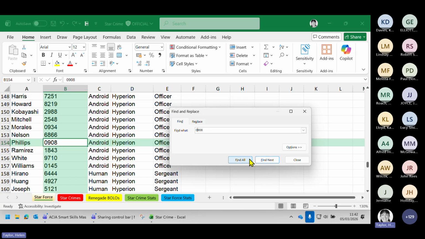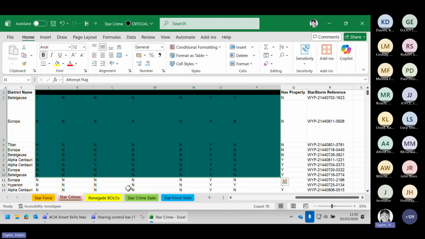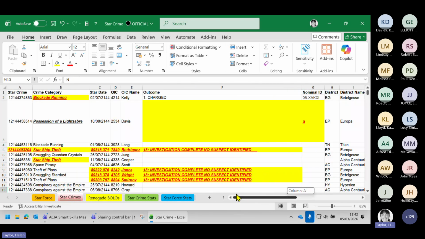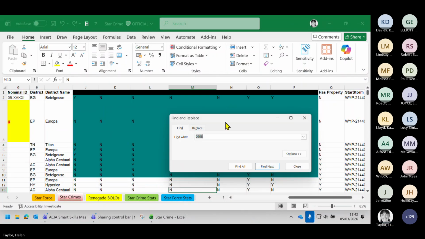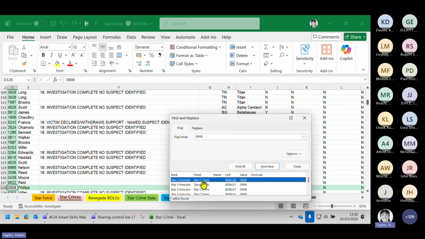Now what I'm going to do is have a look in Star Crimes for Officer 0908. We won't worry about what's going on over there in the mess, okay? But I'm interested in 0908 because I want to know what his workload's like. So what I could do here then is, again, I could do a find, okay? But what I'm going to do is say find all, and it's found them all for me.